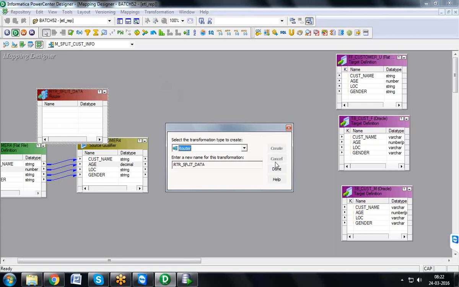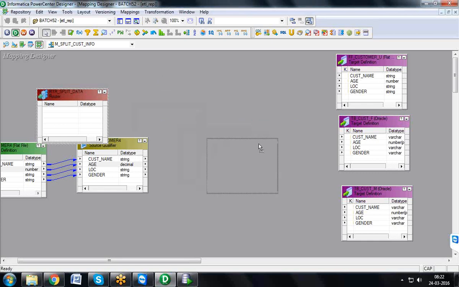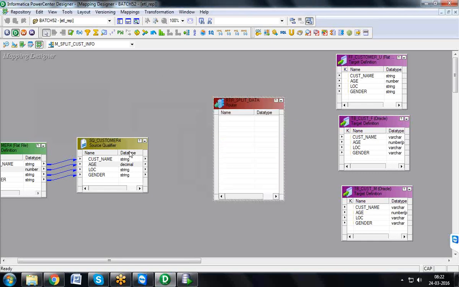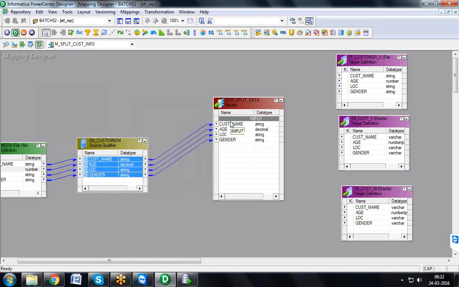Click on create, click on done. Now what you need to do? First of all, drag the ports. Select all, drag it and drop it. What else you need to do? You need to add filter conditions. So how will you add filter conditions?